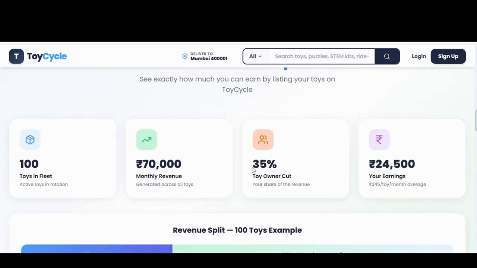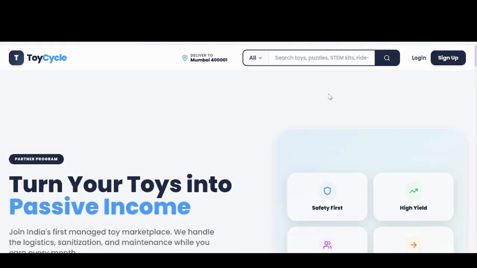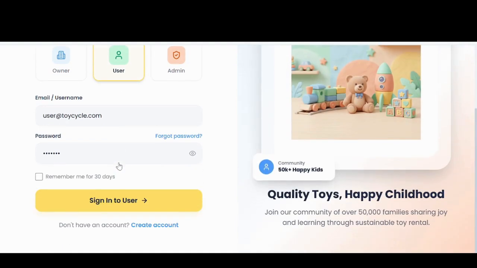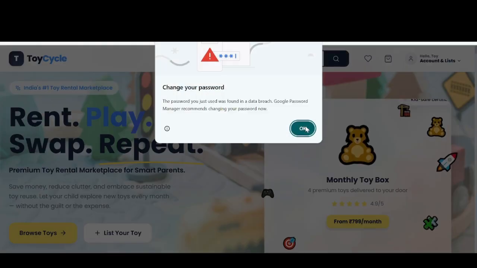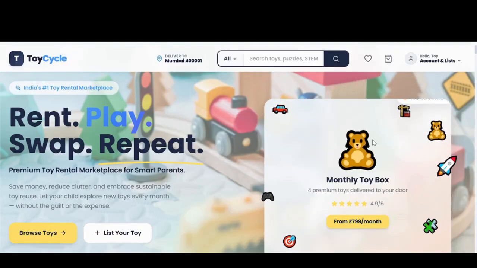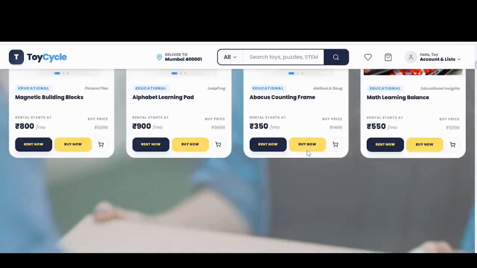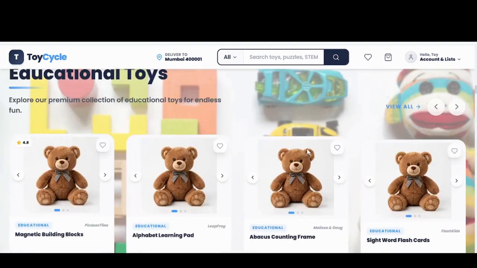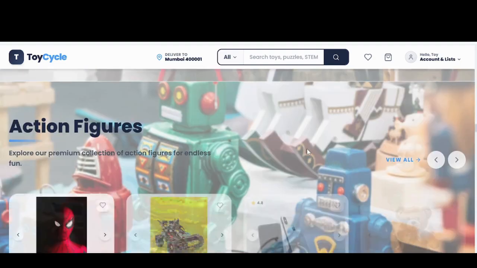Let's start with the homepage. As soon as users open the website, they are welcomed with a clean and modern landing page. The homepage introduces the main idea of ToyCycle, which is to turn unused toys into value while giving families an affordable way to access quality toys. The navigation bar at the top allows users to browse categories, search for toys, sign in, or list their own toys. As we scroll down, the website explains how the platform works.